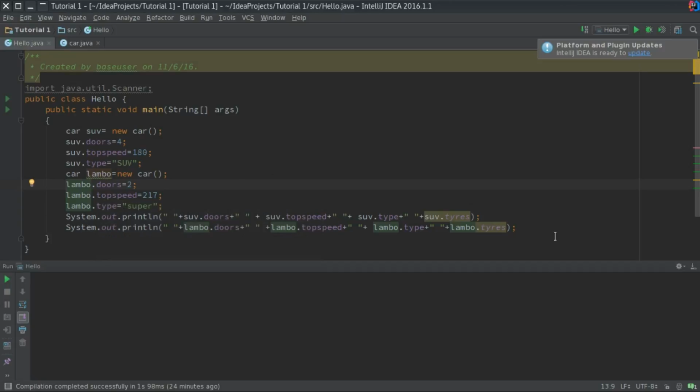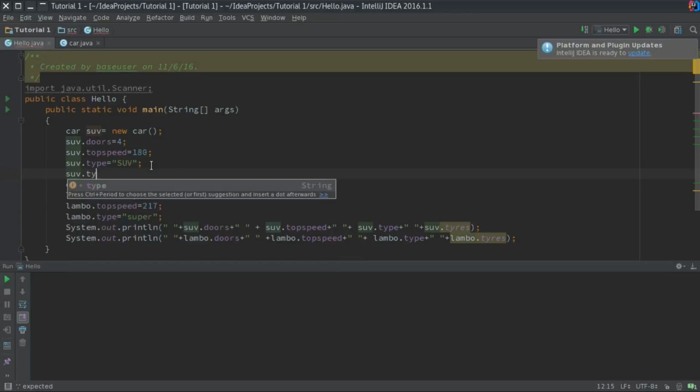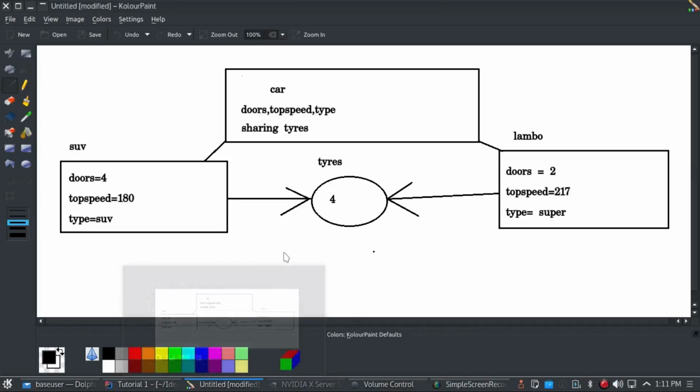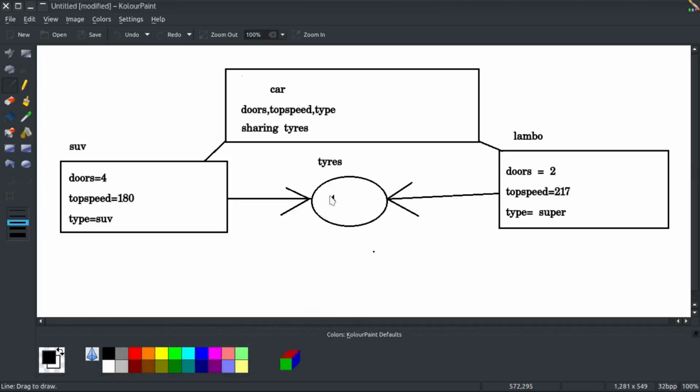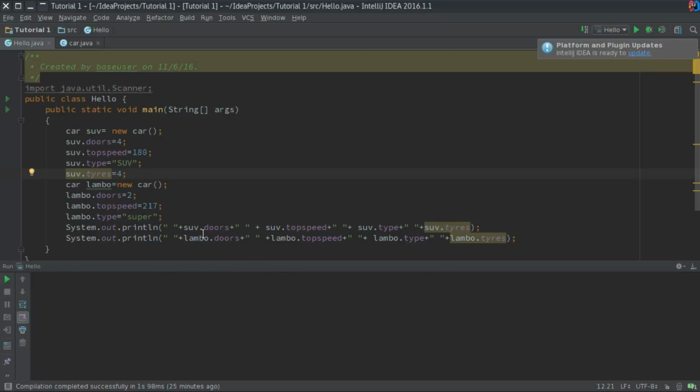Now before printing them, I'm just gonna set SUV dot tire to 4. Now as I told you earlier, if I change the property for tires for any object, so now I am setting the SUV's tire equal to 4, so Lambo's tire will automatically be set equal to 4. So to prove it, I'll now print you guys.